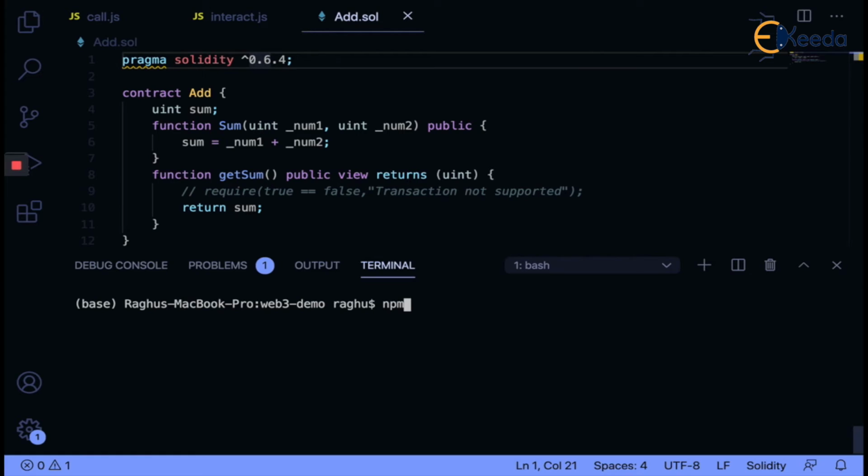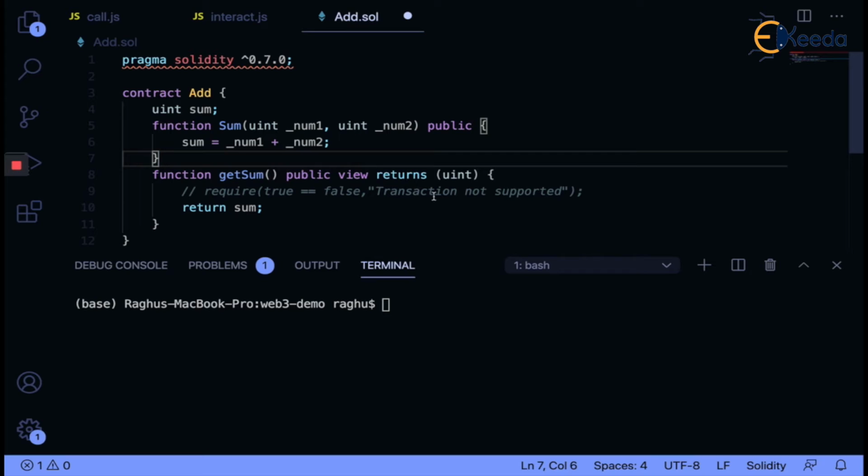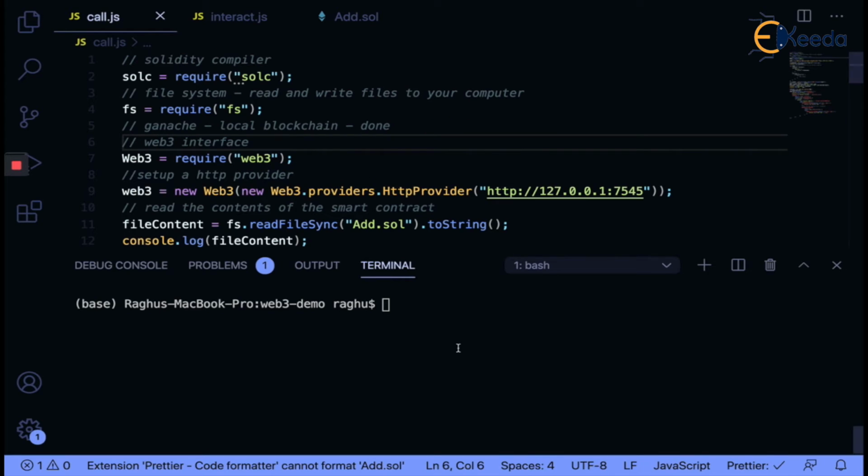Otherwise, you can say npm install web3, not web3, solc@0.6.4. So this is also possible. Only thing is, if you install it as a package, you have to change the default package for solc and things like that. So instead of going with this method, let me just change this to 7.0, because that's the Solidity compiler that we have been using. So just say this, now call node call.js.